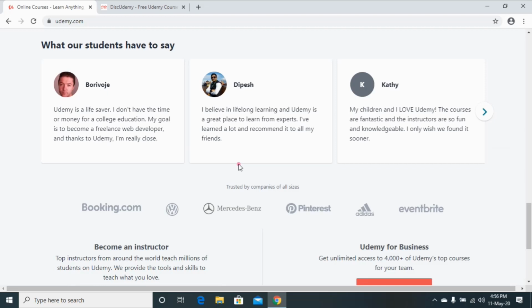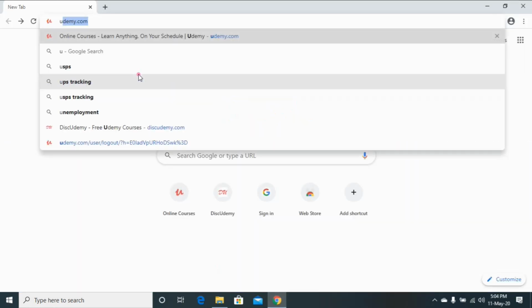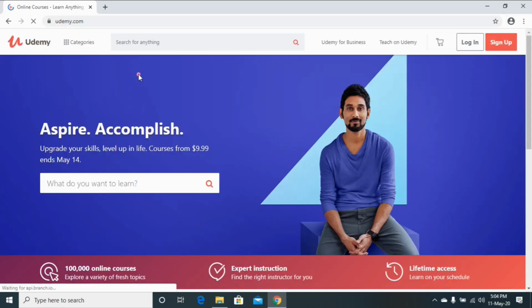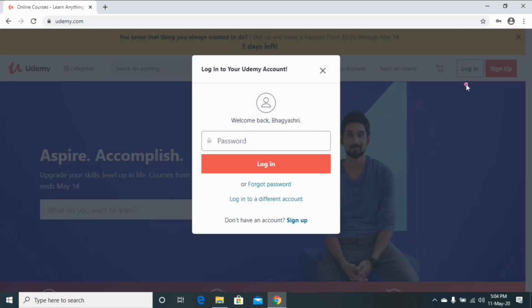So now let's get started. Open your web browser and enter the name udemy.com. You can see the web page. Then on your right hand side there are two options, login and sign up. If you are a new user, you have to sign up for an account first. I have my account, so I need to log in to my account by entering my email ID and password and pressing login.